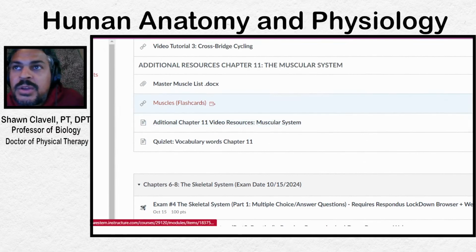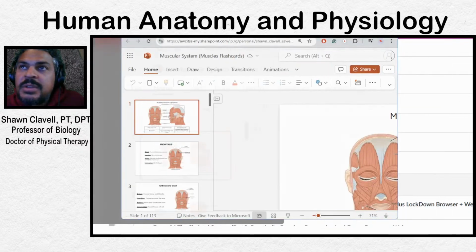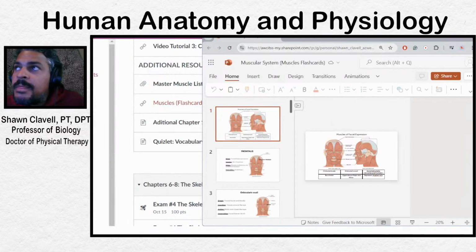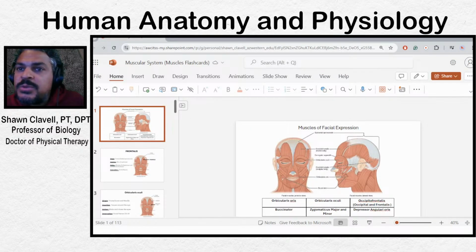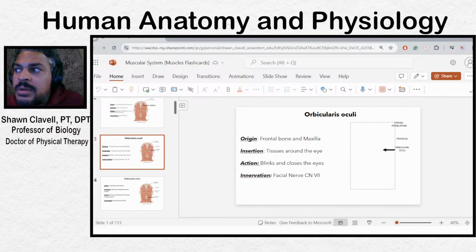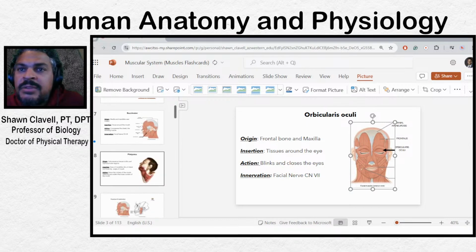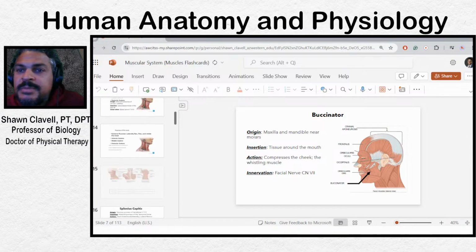If you click on the muscle flashcards here, let me throw it up there now that I've clicked on it. Let me try this one more time. Okay, there it is. What you see is that it provides you with the muscles. There's a picture, so you should be able to identify this muscle via a picture. There is the origin, the insertion, and the action. You won't have to know the innervation. That's just some added material for your own edification, but you should be able to identify the origin, the insertion, and the action of each of these muscles.